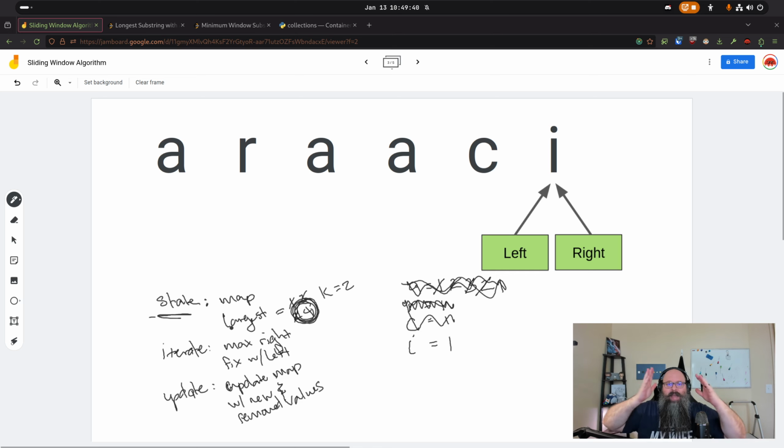Well, I want to maximize the window. So I'm going to try and go right as much as I can until I break it. And then I'm going to go left until I'm back into a good state. And I'm just going to do that over and over again, updating my map values until I've gone through the whole array. And that is the sliding window algorithm at its purest form, right? What is the state? How do I iterate? And how do I update that state?